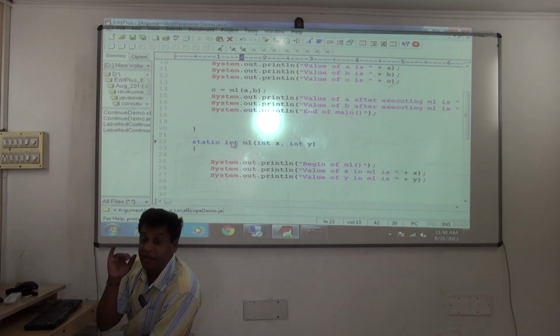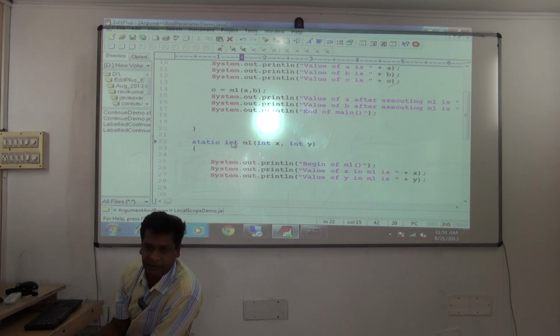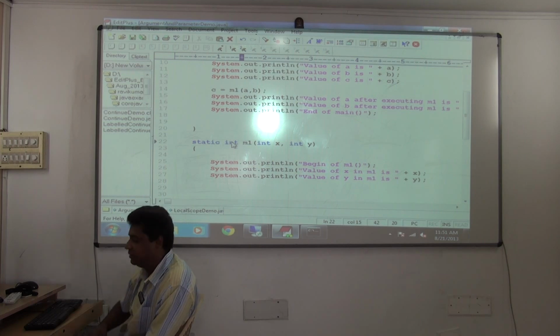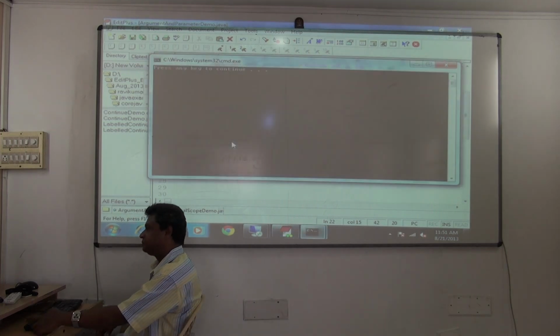If you are not returning any value, then it should be void. Till now I was not returning any value from callee to caller, so that time it was void. If you want to return a value from callee to caller, then you should specify the return type. Clear? So now it compiles.